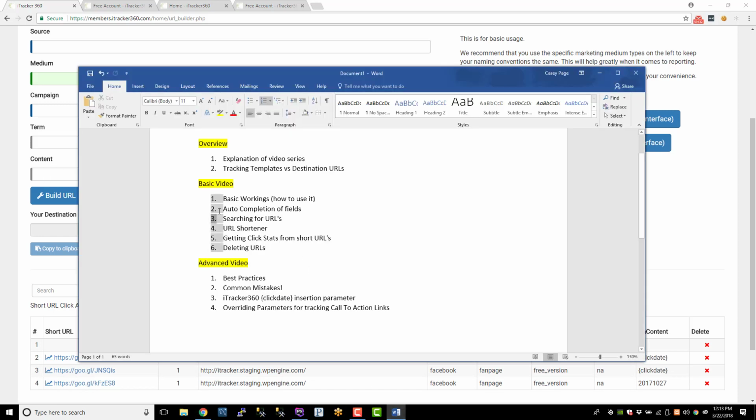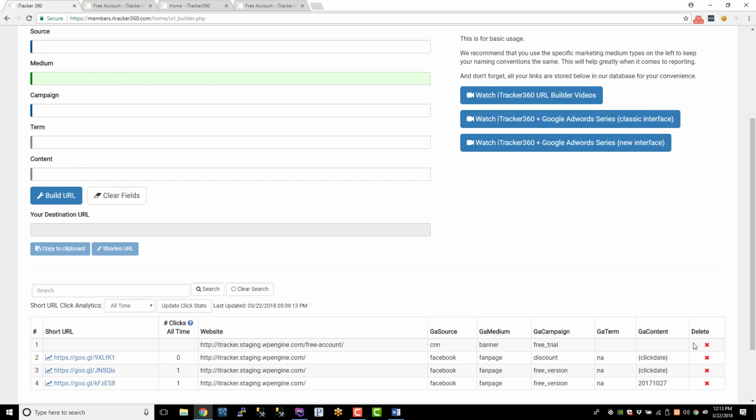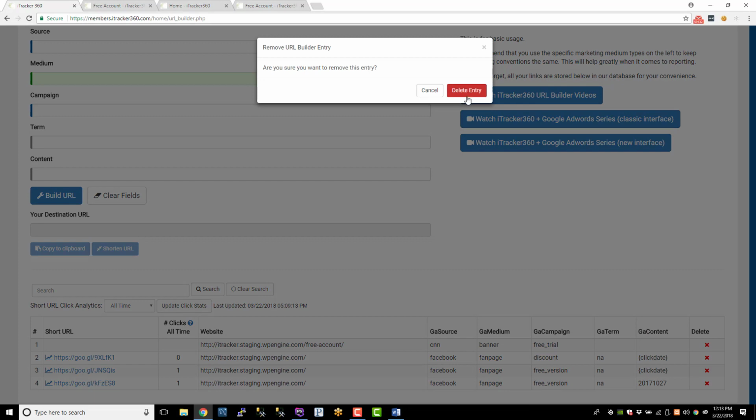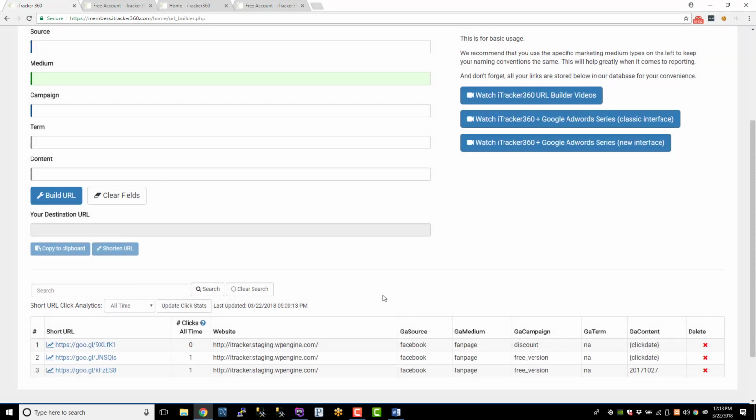So let's see what we've covered here in the basic video. The basic workings, the autocompletion of fields, how to search for URLs, the URL shortener, getting click stats, and then we can also delete URLs. So just hit delete that entry, and now it's gone.